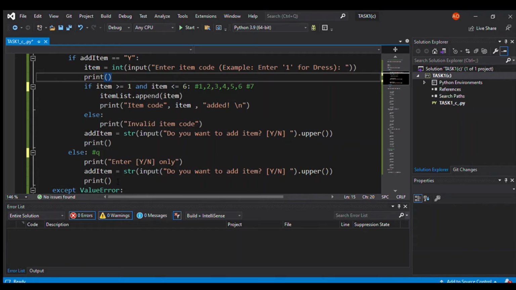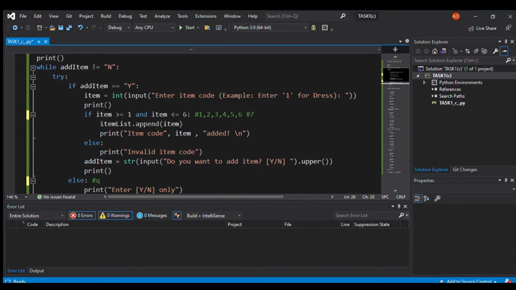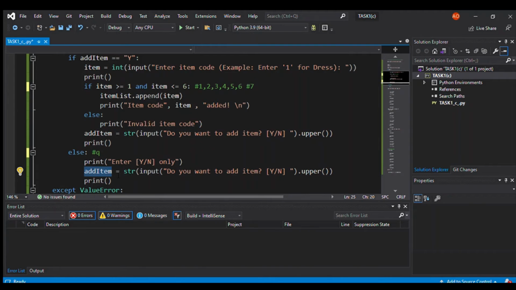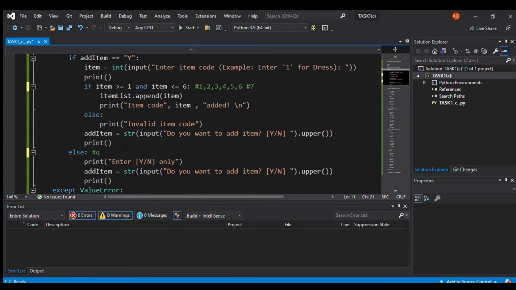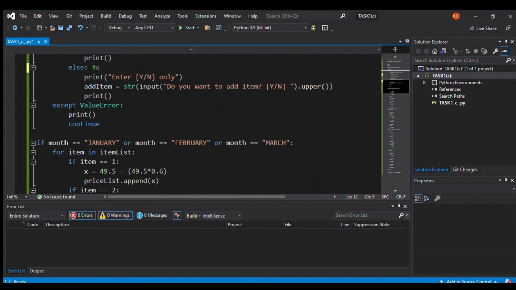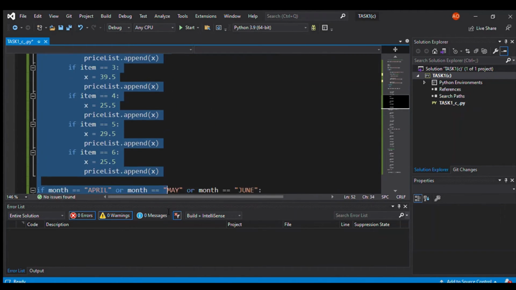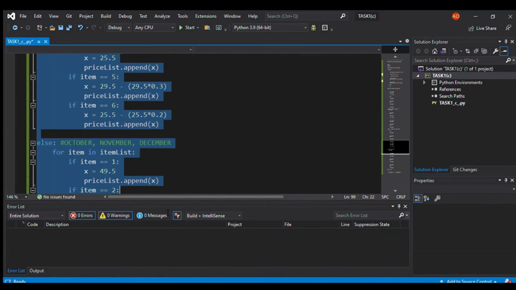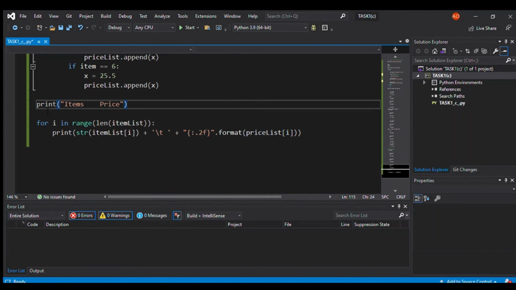If the user enters N, so add item is equal to N really. This is the add item input function, so it's equal to N already. Then the program will exit the while loop because it's equal to N and proceed with this line of code, which is quite long, but it's basically just repeating. And then we'll calculate the price after promotion.